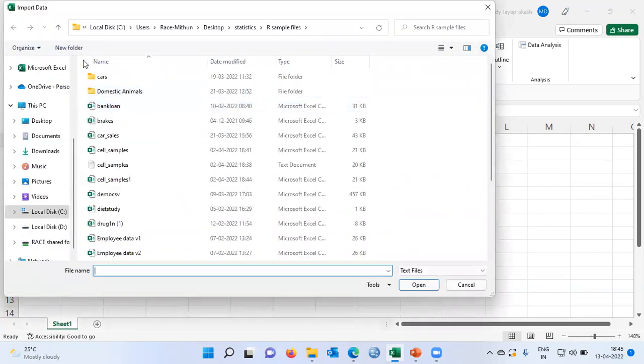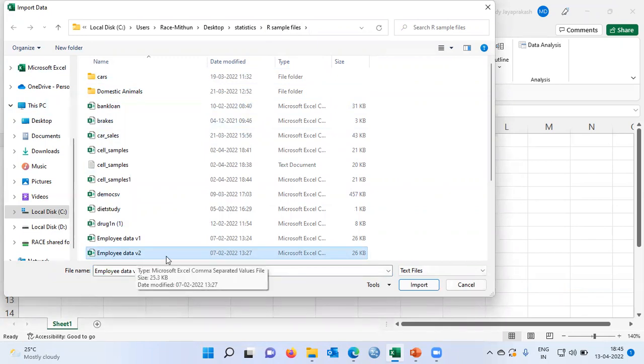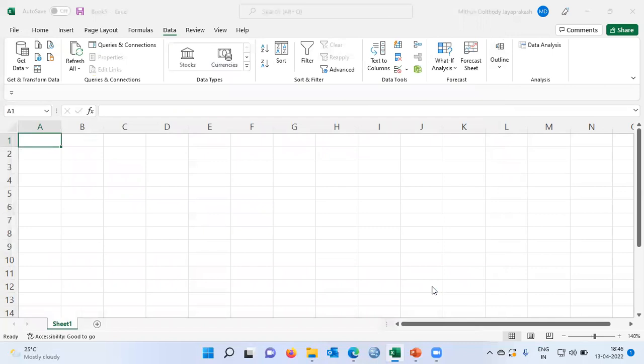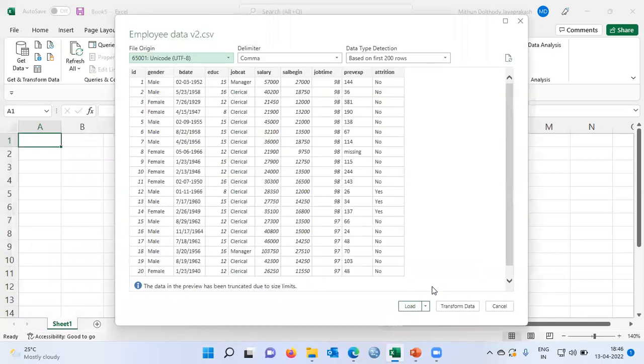This leads me to a new window. This is called as the import data window. I can specify the name of the file which I want to import, namely employee data version 2. Once I select the name of the file, all that I need to do is choose the option import. Once you click on import, what Excel does is it displays a preview of the file.